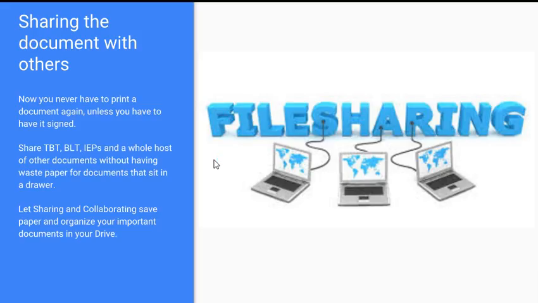Now, in file sharing, good places to actually use this are areas like TBTs, BLTs, IEPs. There's a whole host of documents that you want to share with other people in different types of groups, but you don't necessarily want everybody having access to. And you get to save paper, which is a big one, especially the price and storage and all that good stuff. So file sharing is really, really good.